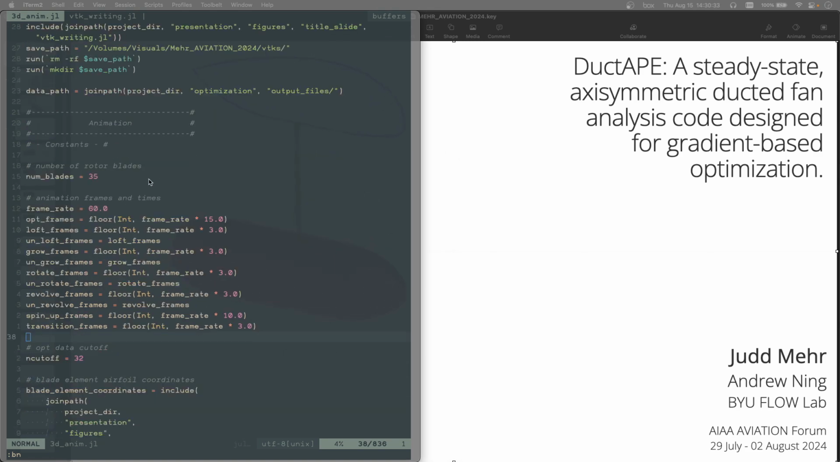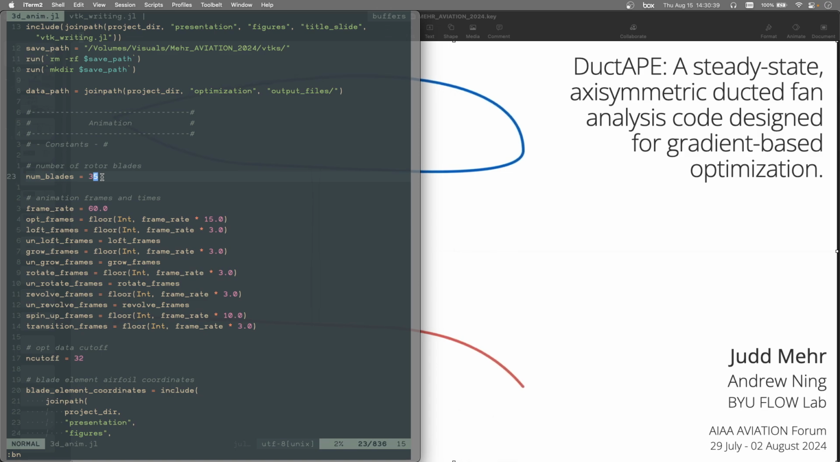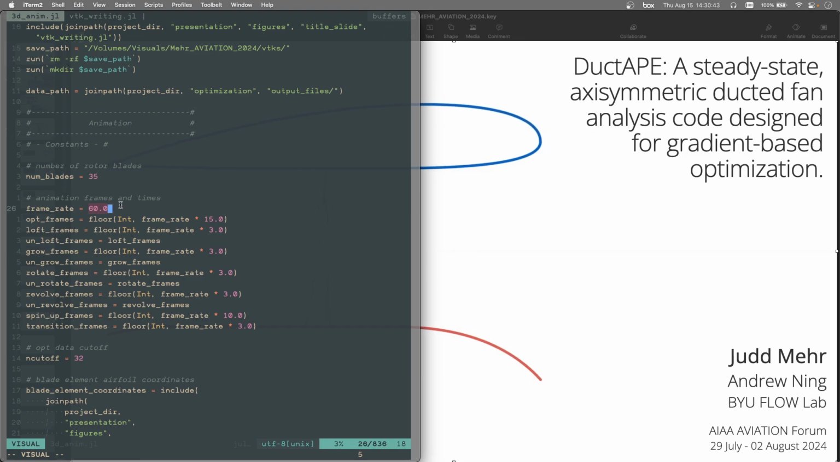I picked things like the number of blades. It's far more than is actually in the optimization, but it looked cool. So I added a bunch of blades. I decided I wanted a smooth animation, so I made it a frame rate of 60 frames per second. And then I just decided how long I wanted each thing to go.